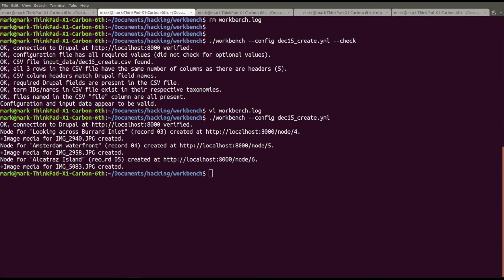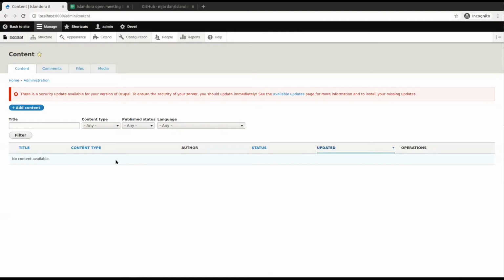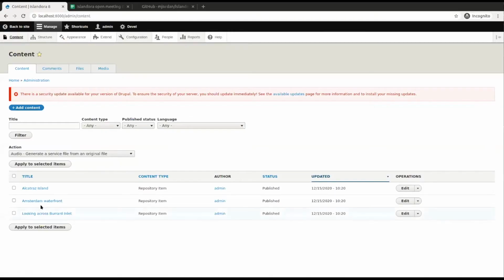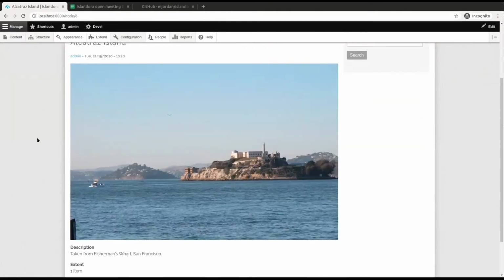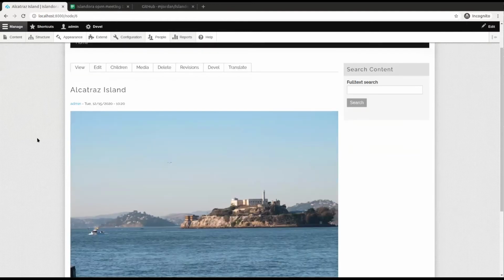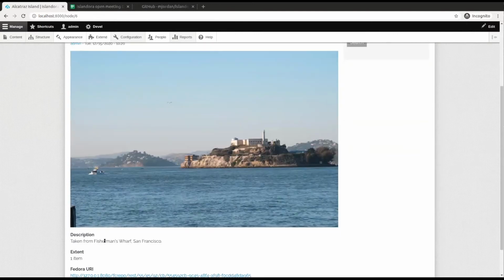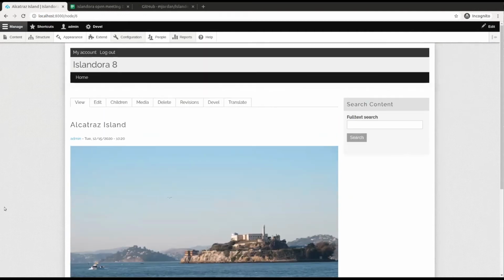But if I go back to my Islandora, refresh the content listing, I see my 3 nodes. And if I click on one, I see the node. There is a description. The extent is a default value on that field. I didn't add it to the CSV because Drupal added it for me by default. That's the way the field is configured.